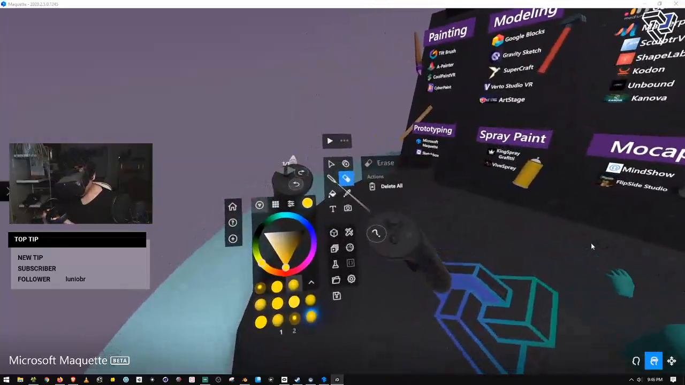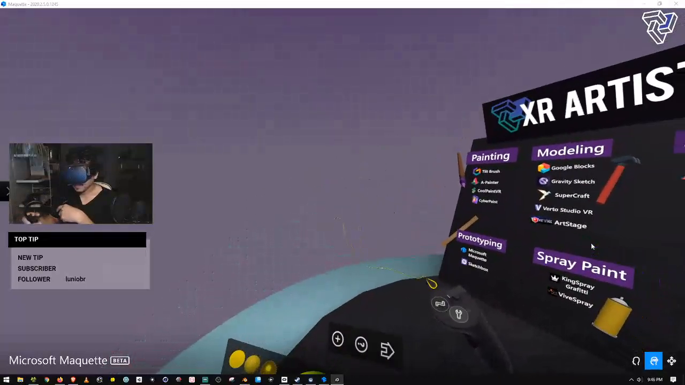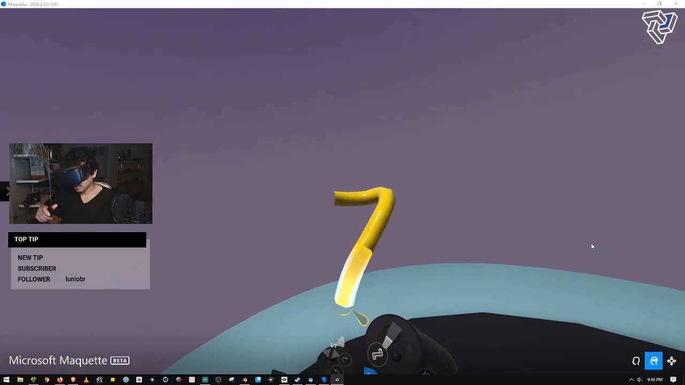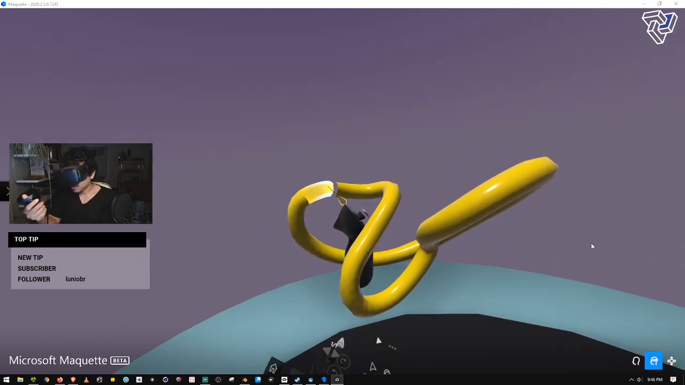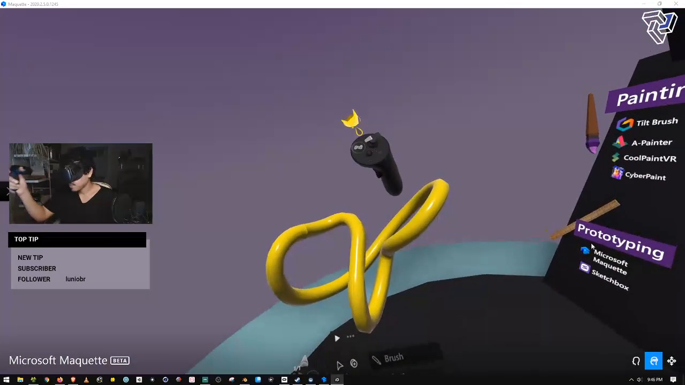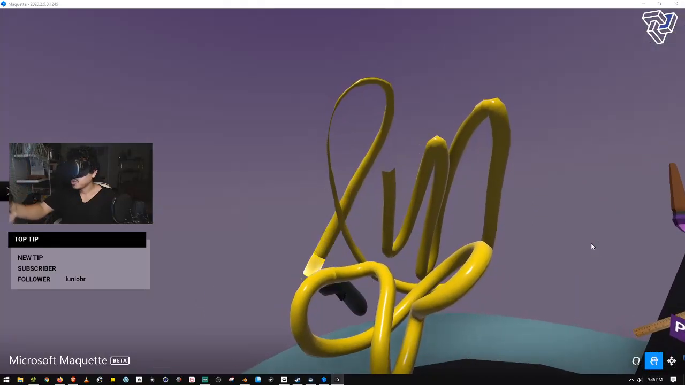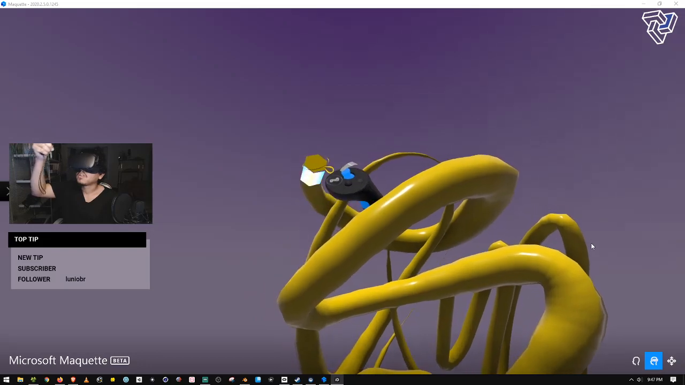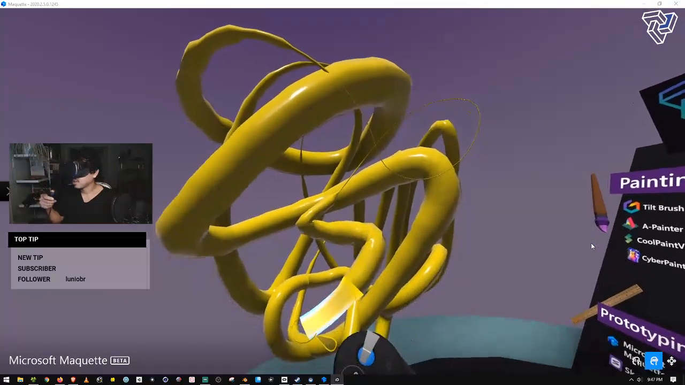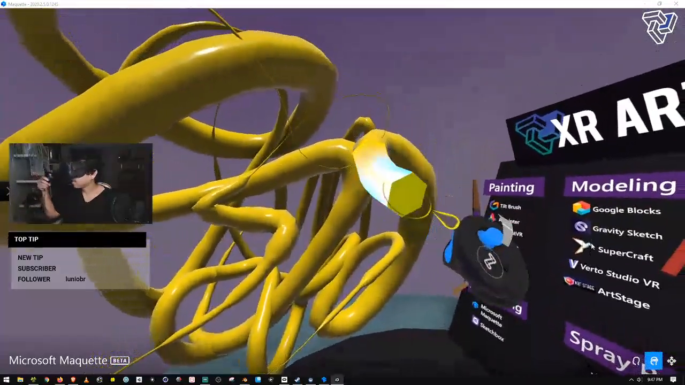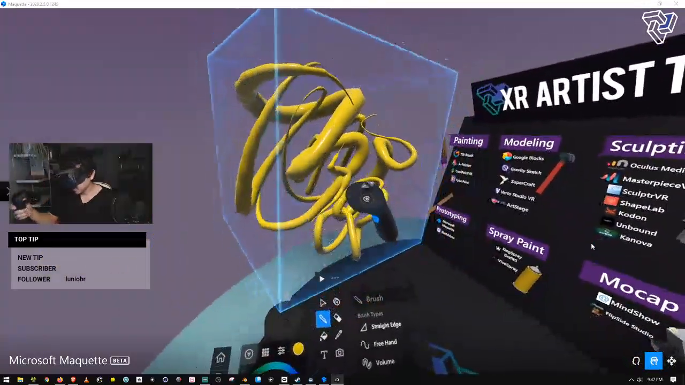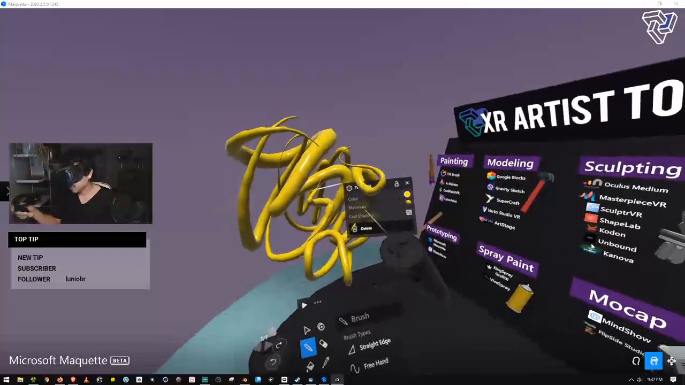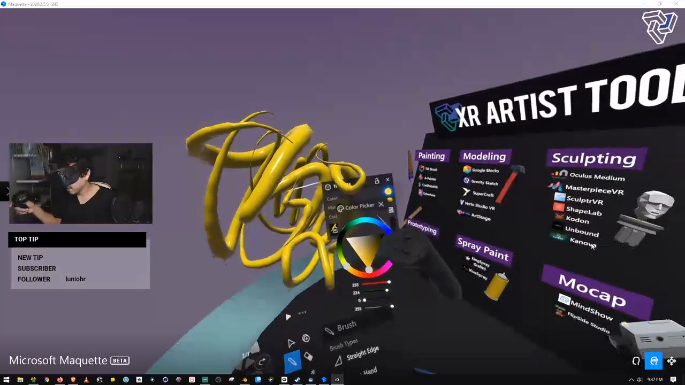What else do we have? Tube brush. You can change the thickness while you're doing this, which is nice. It is a little slow to catch up. One thing I don't think you can do though is edit the stroke after you've done it. I don't think there are points that you can edit on here. You can change the color.